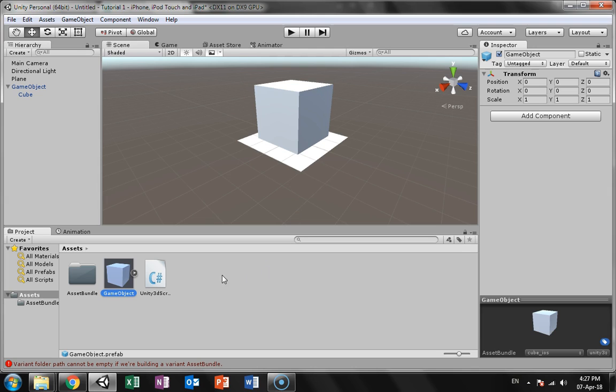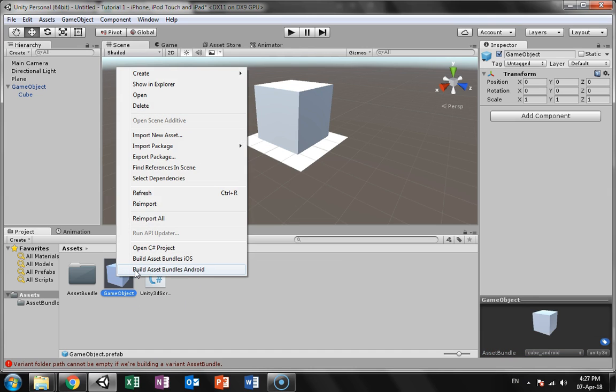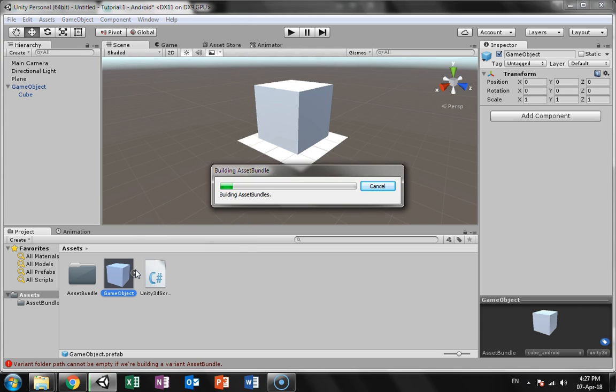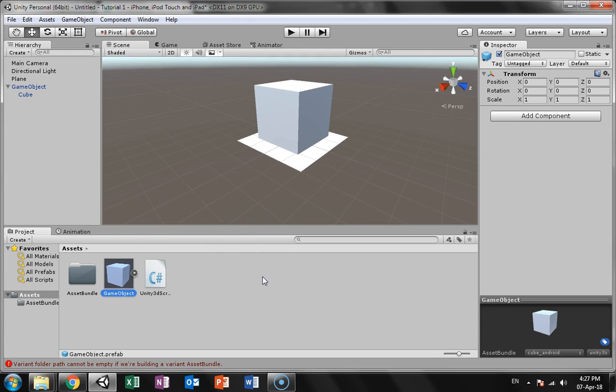With the game object still selected, change the name cube_iOS to cube_android. This time, right-click on the game object and select Build Asset Bundles Android. It may take slightly longer to create the file, as it is converting the files to be Android compatible.